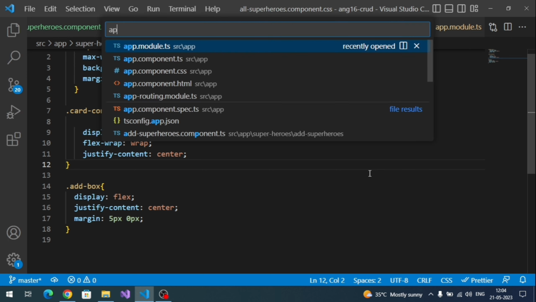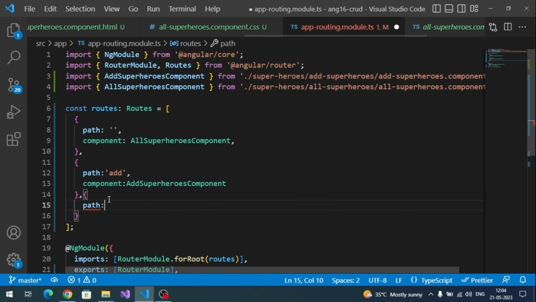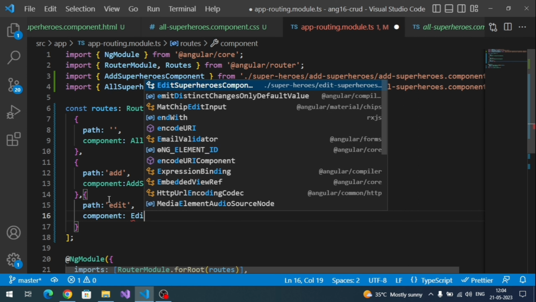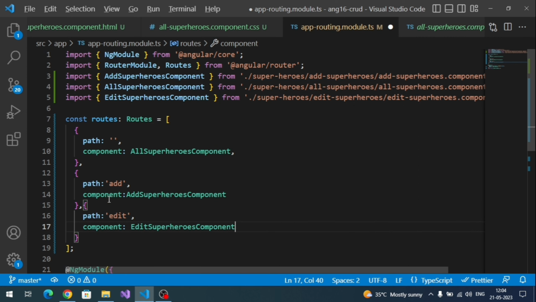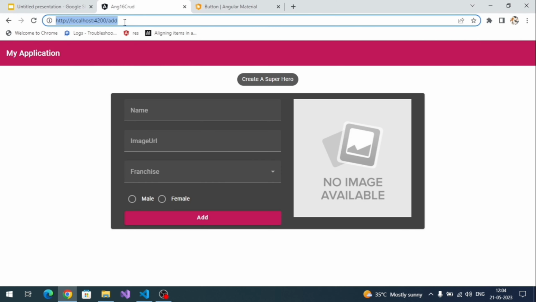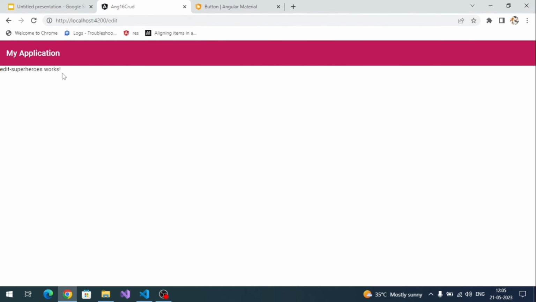Now let me configure the route for the new component. Go to the app routing module, and here let me add one more route object. For the path, I'm going to give edit, and for the component, our new component, the edit superheroes component. That is my route. If I try to access edit, see, I'm getting this text from the edit component HTML. That means my routing configuration is done.